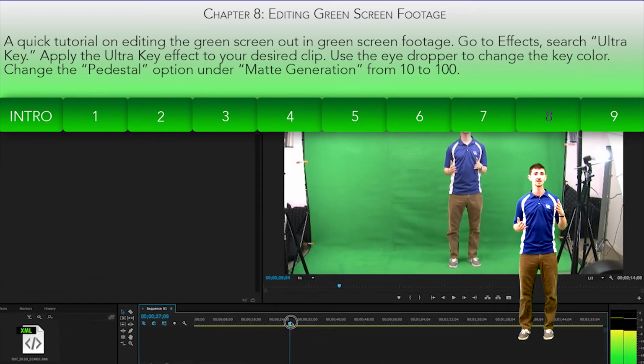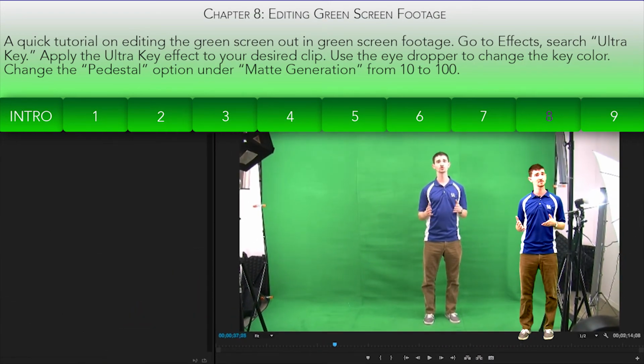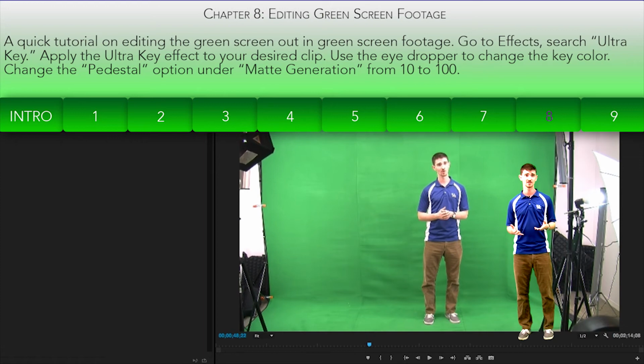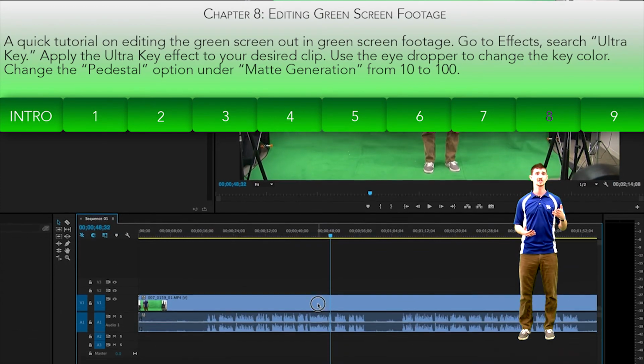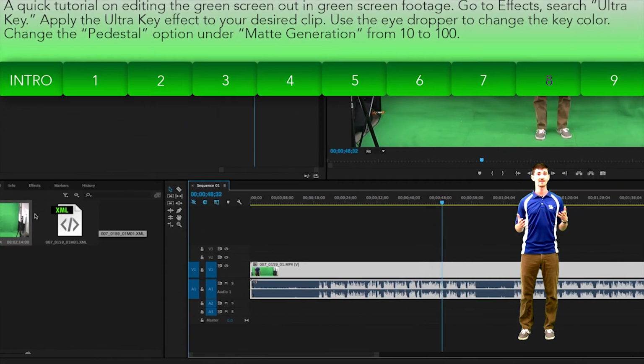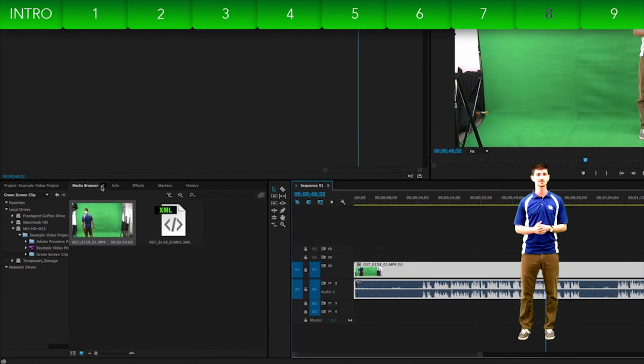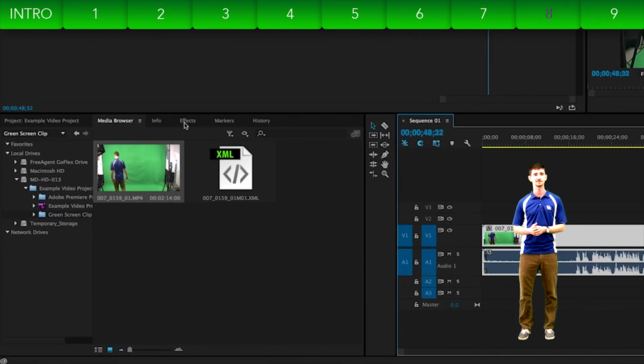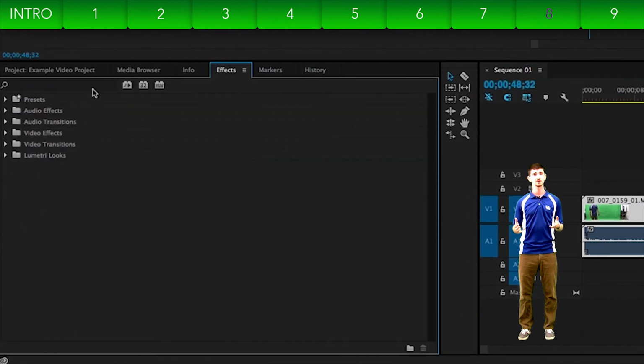Video shot in front of the green screen is incredibly simple to manipulate the background of. First, click the clip in the timeline you want to change the green screen of. Click the Effects tab just to the right of the media browser on the bottom left of your screen. In the search bar, type in Ultra Key. Double-click or drag the Ultra Key effect to your desired clip.